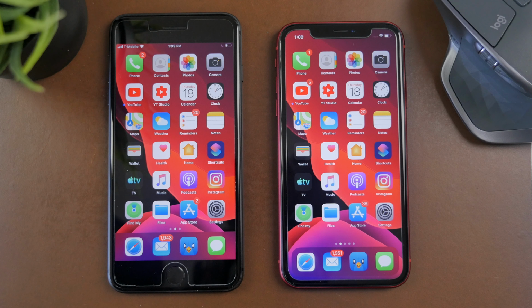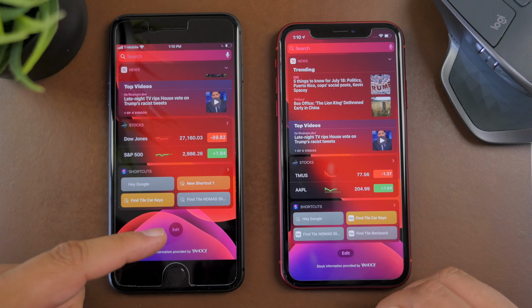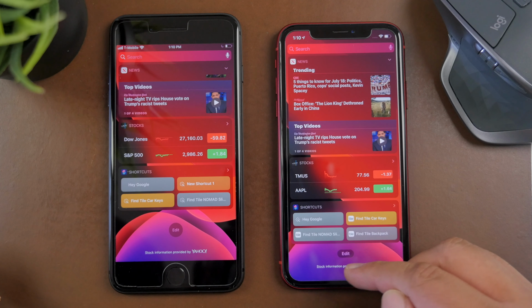is working for you. Also, another subtle change is in the widgets page here. The edit button goes from a circle on beta 3 to now it's a pill-like round icon here.